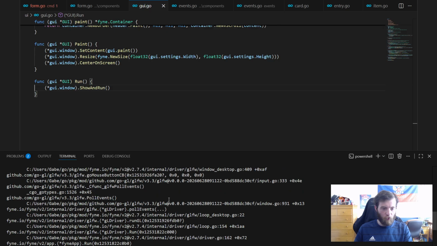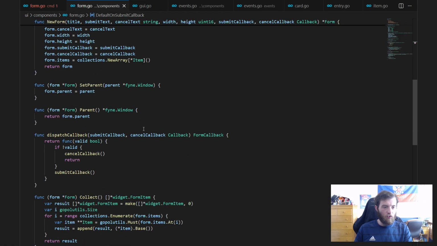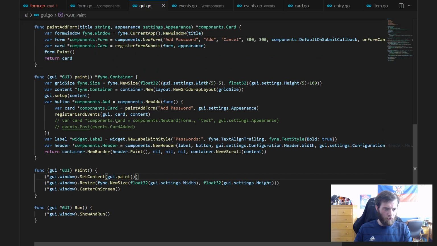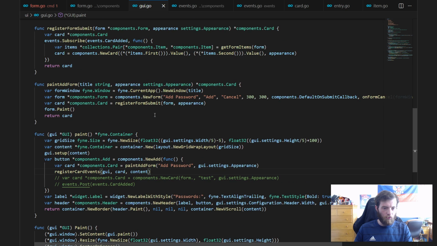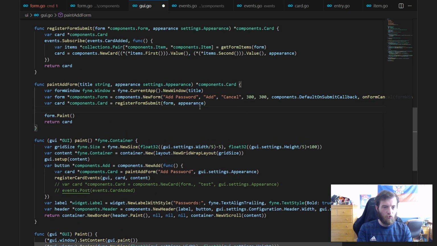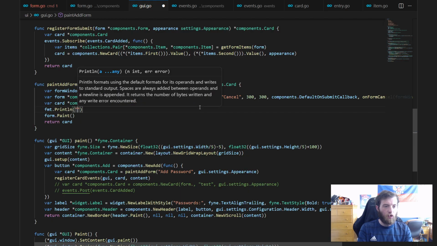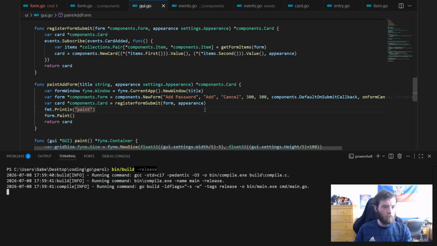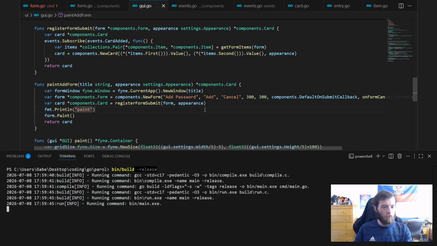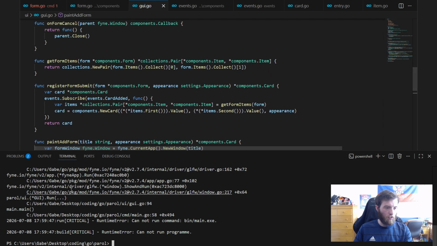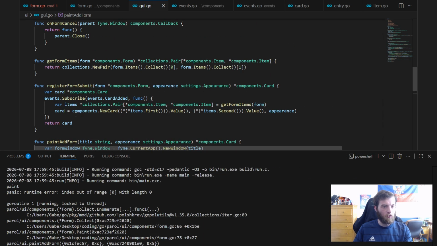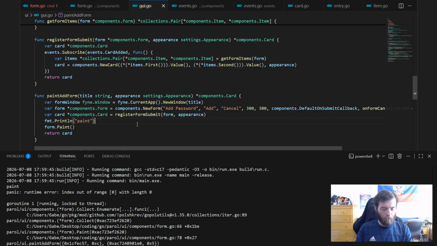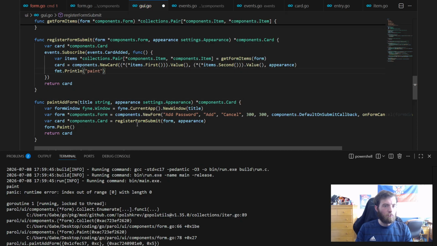And then window show and run. Right, GUI paint. Register card events. Okay, so then fmt print line paint. Let's debug this. Do we call paint? We do call paint. Okay. So then, let's try here.